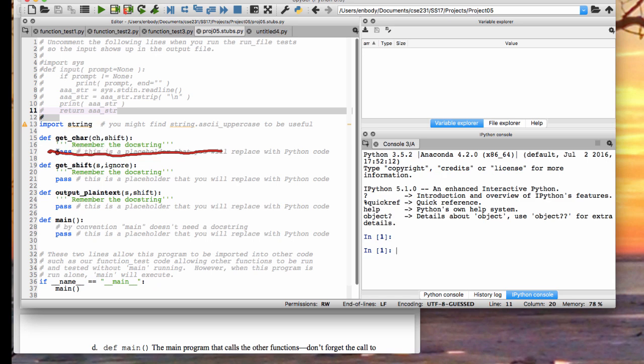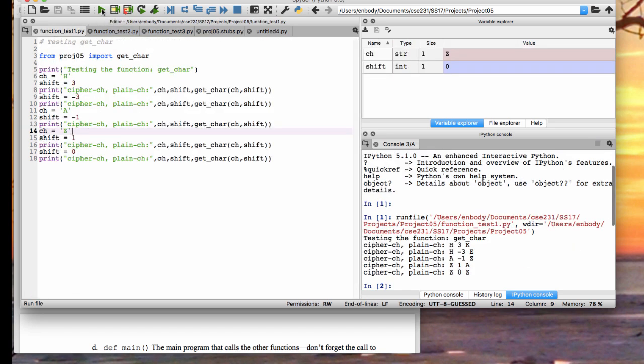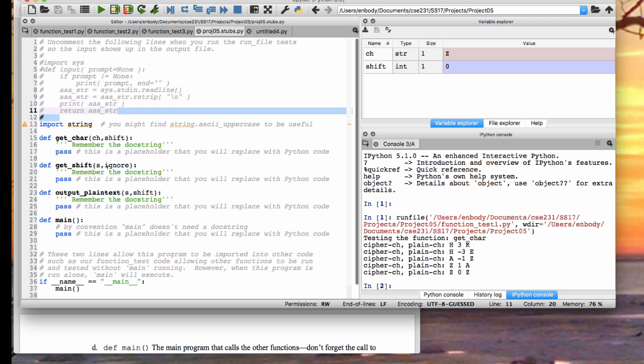So what you do is you write this function first. Ignore everything else. Just write that function, and then you can go to the function test that we have and run that. It runs 5 different tests on that function, and you can see how it went. Once you get that working right, then you can move on to the next one.